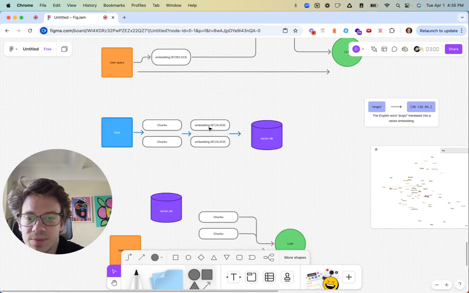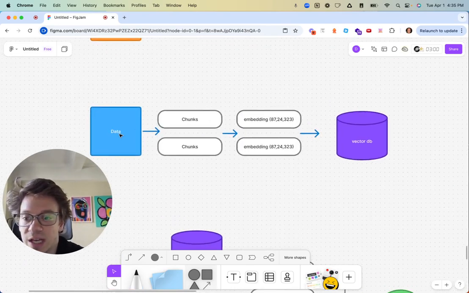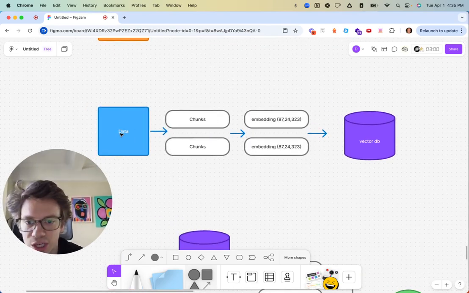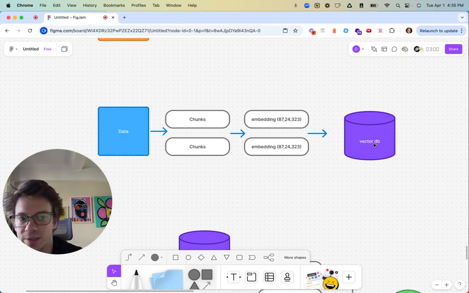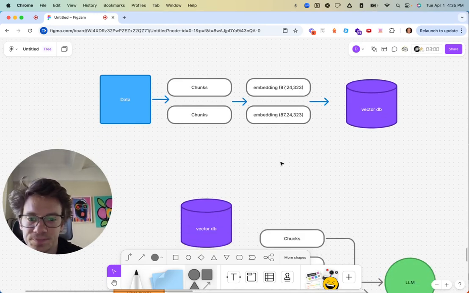So it's a couple of steps. The first step is getting all that data, chunking it up, having the embeddings created, and storing that in the vector database. Something like Pinecone, for example, is a very popular vector database, and they help with all of this.